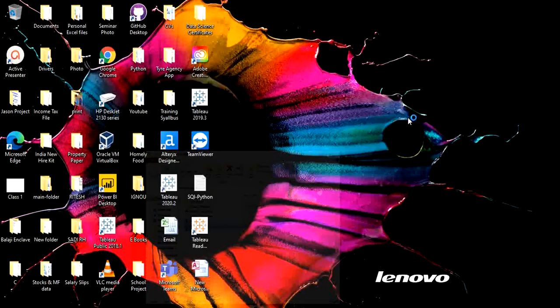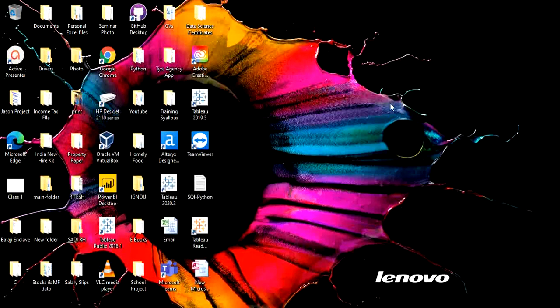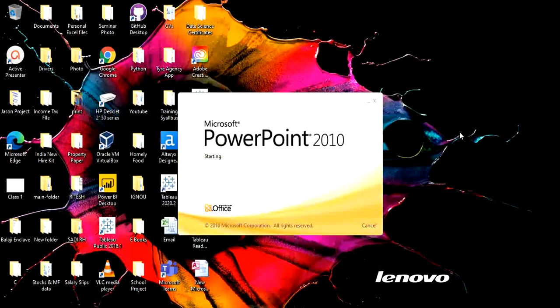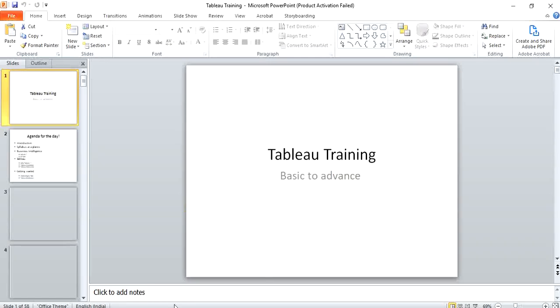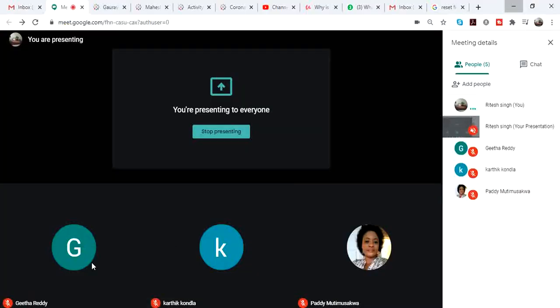So I have covered whatever we had to cover in the syllabus, but there are a few things that we are discussing, all the important things, like how to make our dashboard interactive by using the actions, etc.